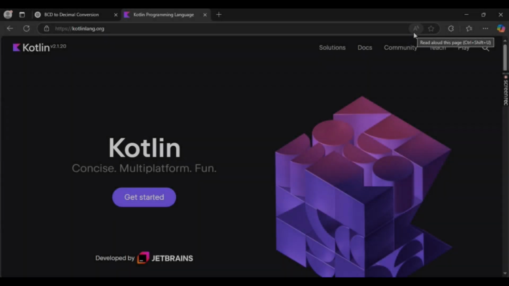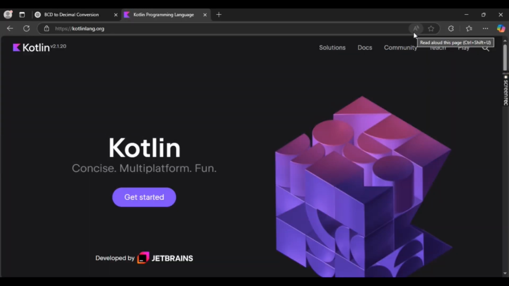Hey guys, is your text too boring in Kotlin and want to change its color? Well, no worries, in this video I'm going to show you how to do it. So let's first simulate it in Kotlin Playground and then I'll give you some tips so you can do it on Kotlin Android as well. So let's get straight to it.